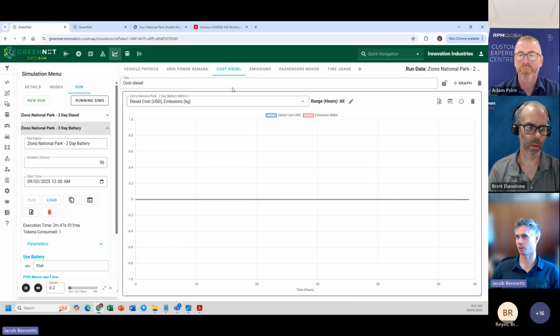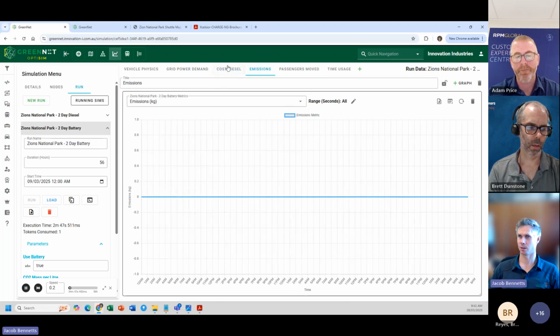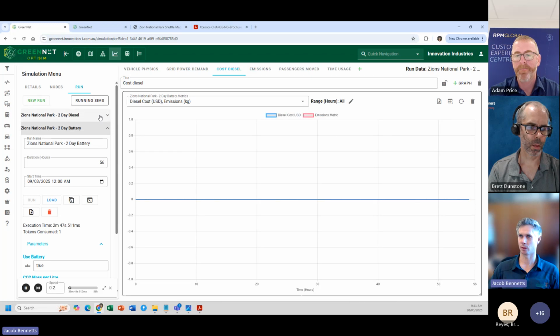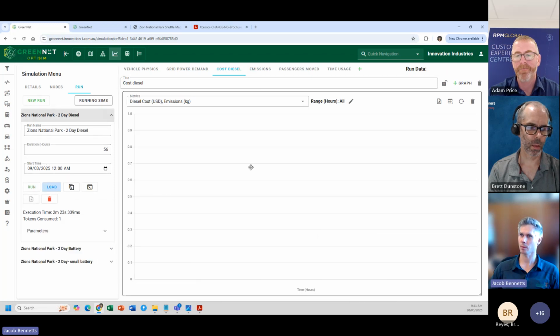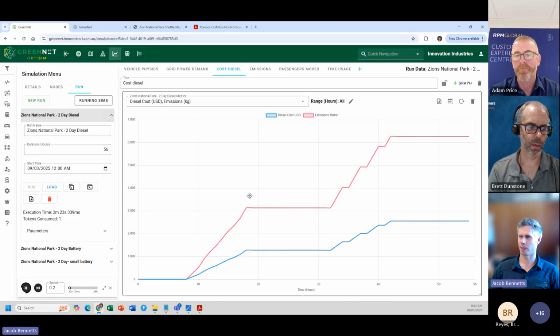Well, this one has no cost of diesel, because it's a battery electric. If I load the diesel, we can have a look at, put a dollar figure to that and have a look what that might be, versus the emissions that the diesels are putting off. And I just thought that was interesting.